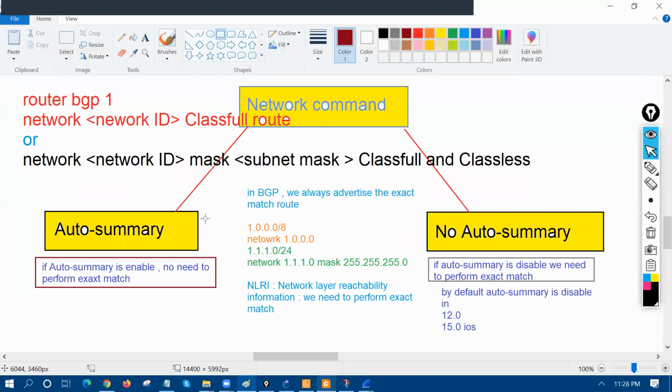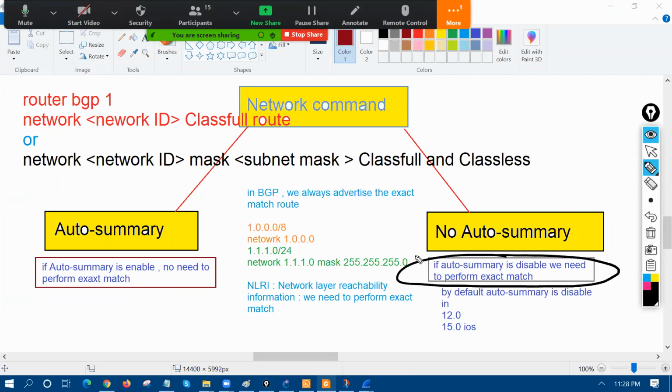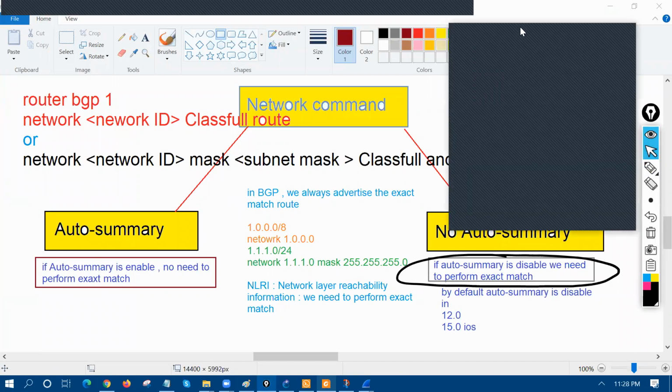Okay, so do the practice. Let me know if you have a question. Always remember one thing: you have to do the exact match in BGP. If you know this thing, that's perfect.